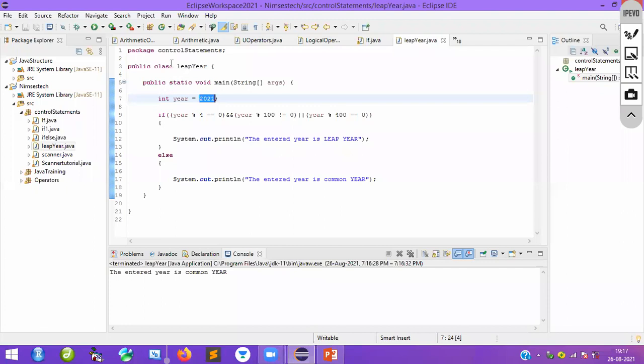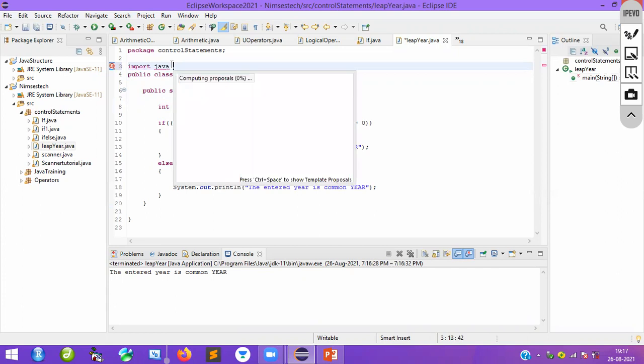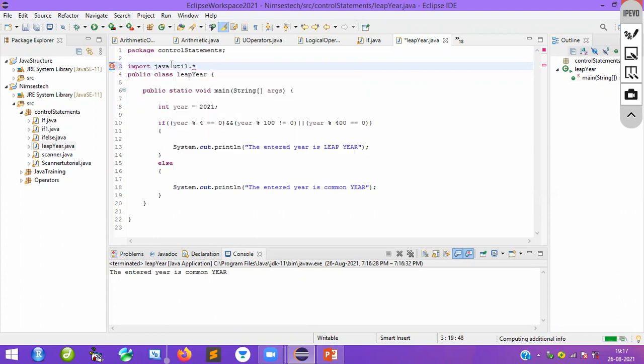See here, what we have to do: if you want to use the scanner, for that we have to use the keyword called import. Okay, import java dot util package. You have to use the util package dot. If you mention star, all the classes will be imported. No need to worry, you can use the scanner.